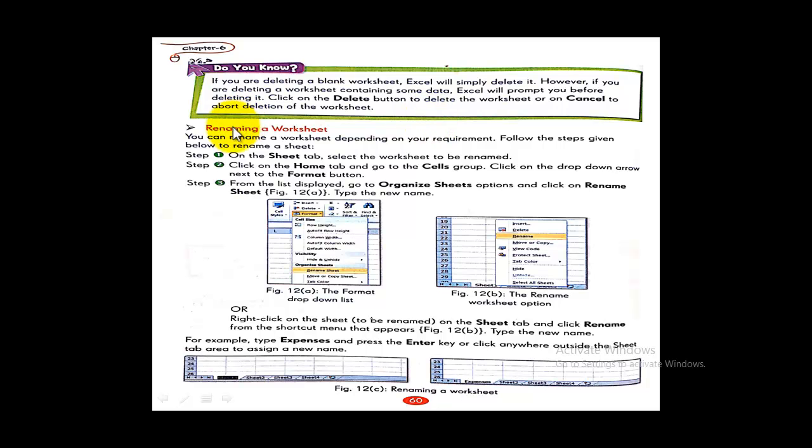Now let's see renaming a worksheet. Now how to rename a worksheet. When you open a new sheet, by default the computer will give the worksheet names as sheet 1, sheet 2, sheet 3. Okay, now you can see here also. If you didn't see properly, you can refer to your textbook. Now this is sheet 1, sheet 2, sheet 3. We have an additional sheet. If you want to add, you can just click here.